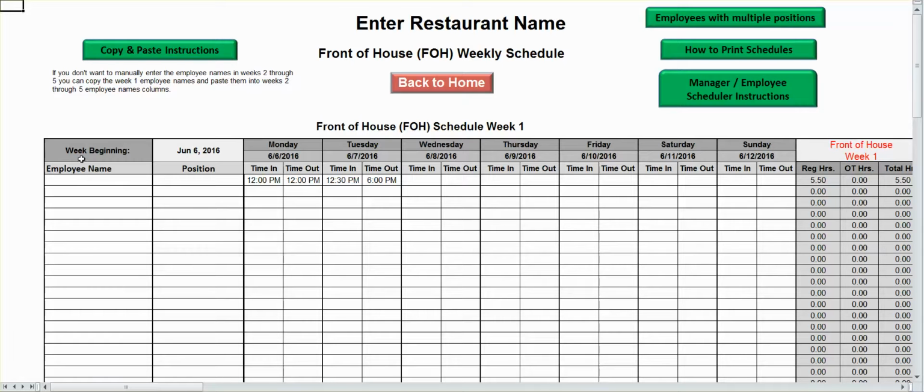It'll only include, when you print it, this area here all the way up to Sunday and down. All right, and there's a separate section, a separate one for managers as well. How to input the time?